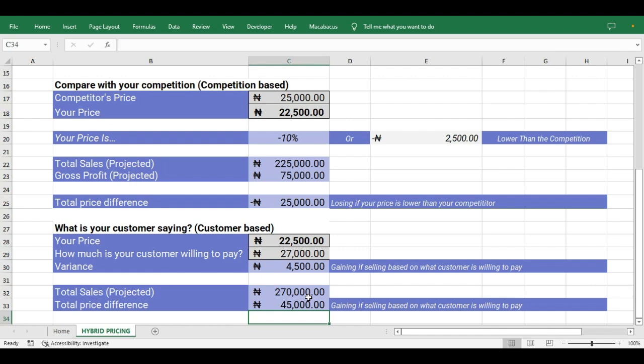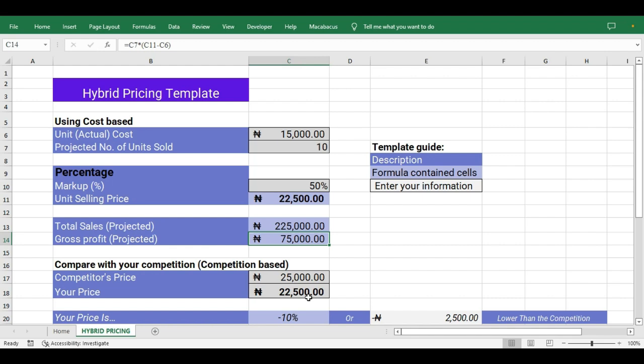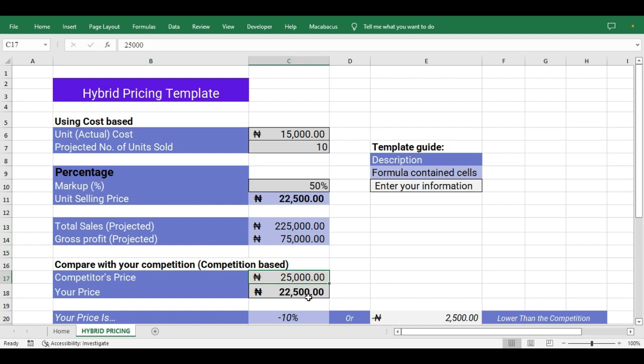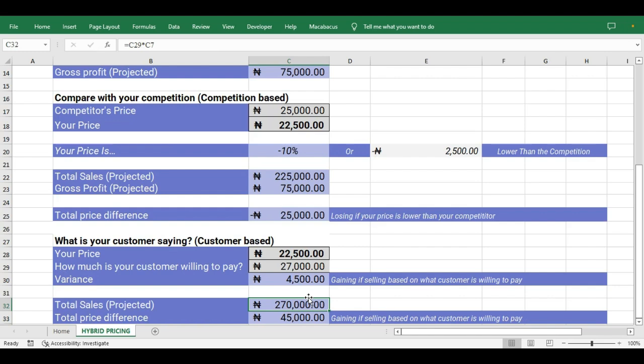You want to consider these things, and no matter the strategy that you eventually use, of course you have to up your marketing game. So in this case, you can decide to use your cost-based pricing and jettison your competition, because what your customer is saying is higher than what your competitor is offering. So in this case, you've combined the cost-based and your customer-based strategy together.